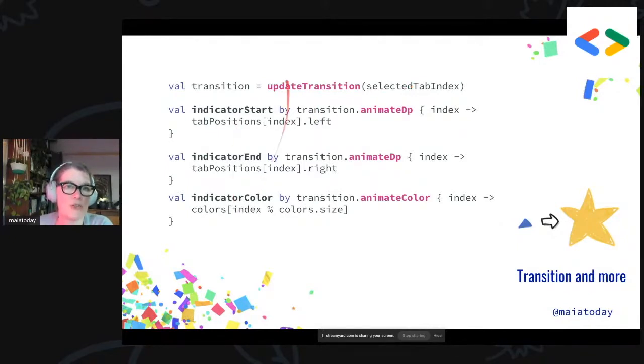But I've got multiple children. So update transition. I'm animating a DP, animating a DP, animating a color. So I've got a start, an end, and a color. And these are all children of this update transition. And when the state changes, i.e. the selected tab changes, then it will animate the value of the start, the end, and the color.